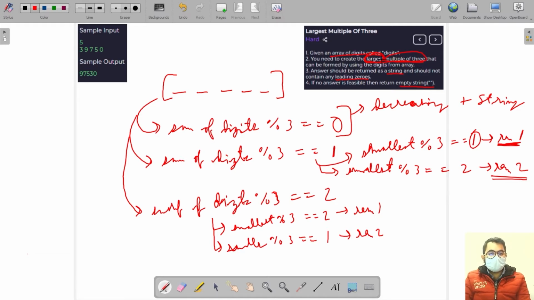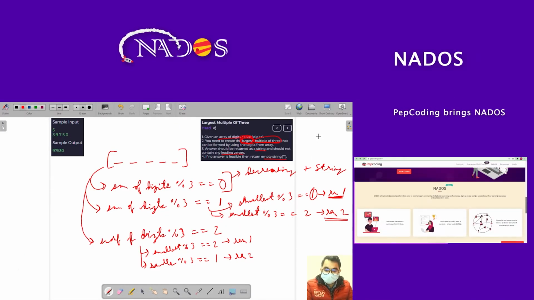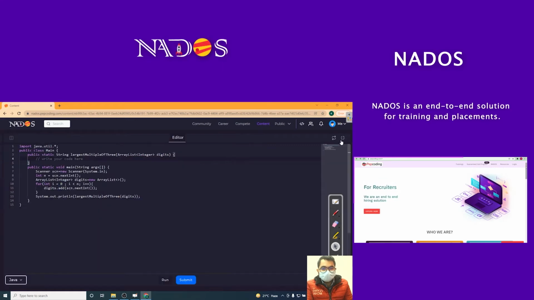Now how do I create the largest among these multiples of 3? It is very simple. I don't need to do anything. I just have to sort my array in decreasing order and put it in one string. Okay, so that's it for the approach. Now let's try to implement it and see some edge cases. Okay, all right, then let's code it.